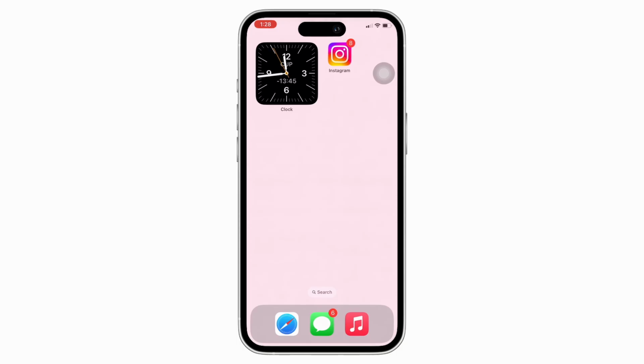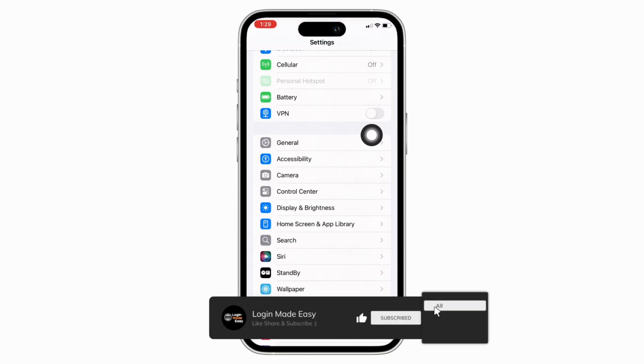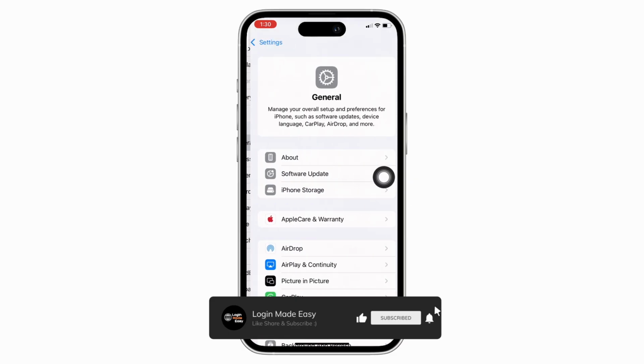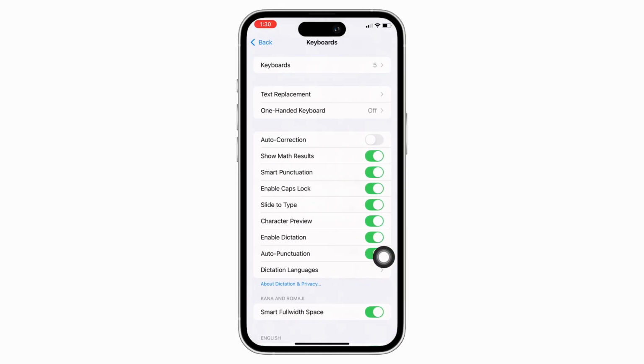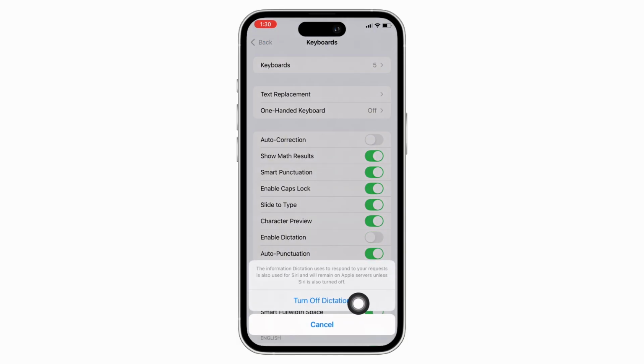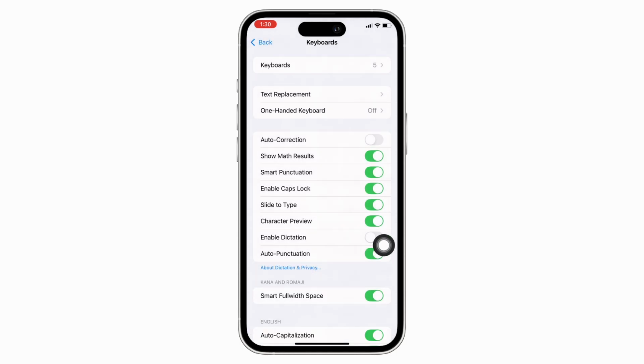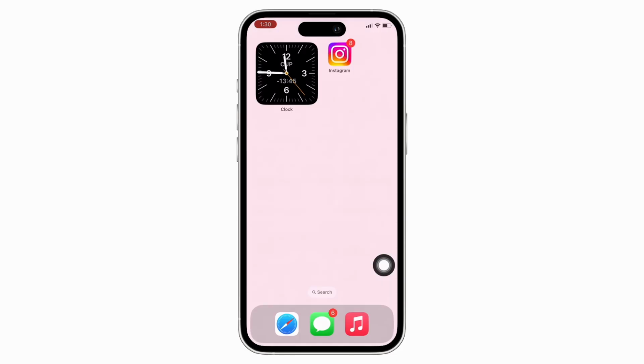Now let's get right into the tutorial. Firstly, go ahead and launch the Settings application on your device, tap on General, and then scroll down and you will see the option for Keyboard. Tap on that and go ahead and toggle off the button for Enable Dictation. With this, the toggle for dictation will be disabled and dictation will no longer be available on your iPhone. So this was about how you can disable dictation on iPhone.